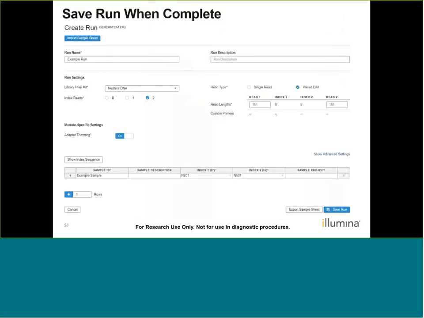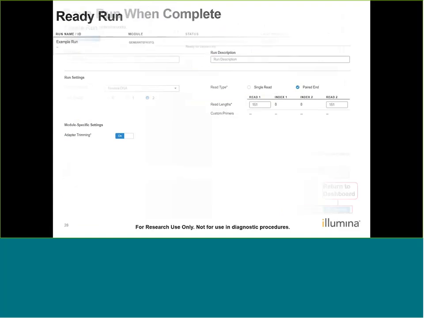Just a quick note about that. When your run is valid, you have the option to export your sample sheet. So this is useful if you're, say, using this off instrument and just setting up a sample sheet that you're going to then import onto an instrument later. You can also save your run, which will then return you to the dashboard.